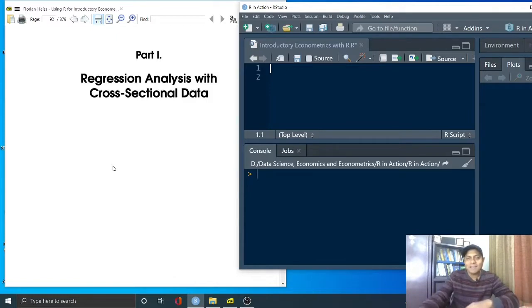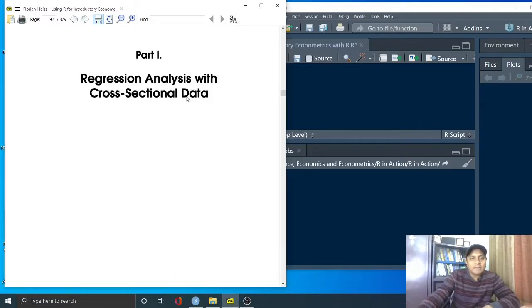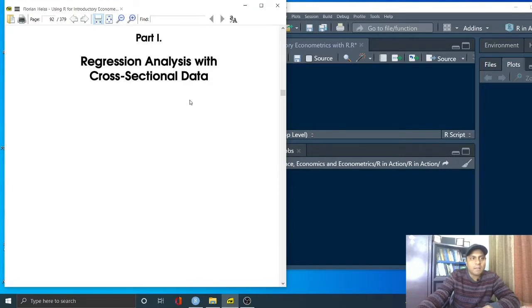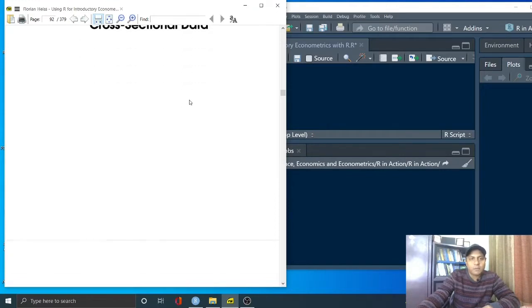So let's get started. Today we are going to cover regression analysis with cross-section data from Florian Heiss's Using R for Introductory Econometrics. As you know from the previous video, this book is based on Introductory Econometrics by Wooldridge, a famous economist. So basically his book is the main theoretical background of our discussion, and this is the application of that book, and it is basically an R programming based book.